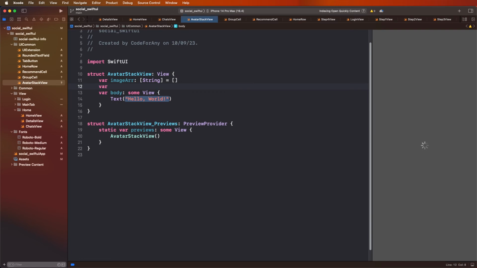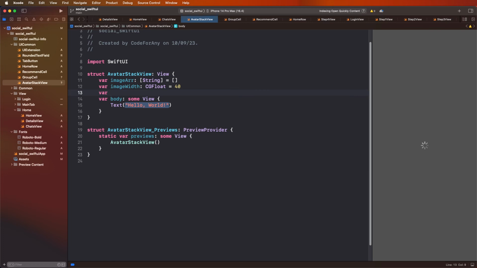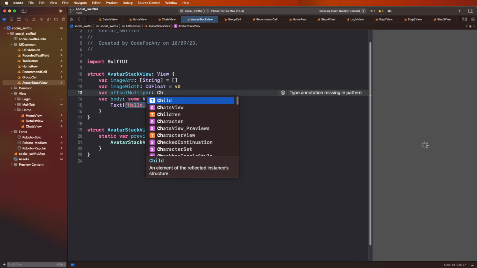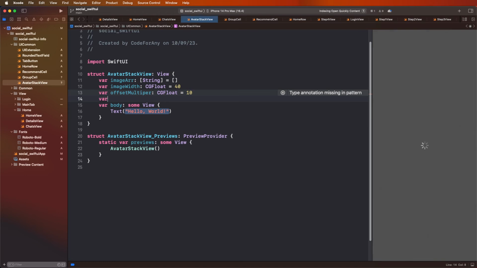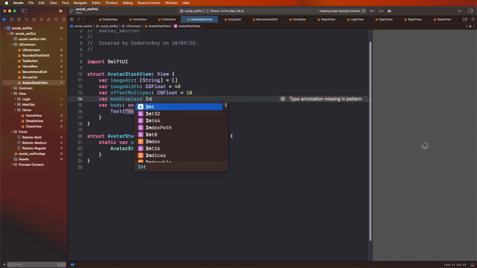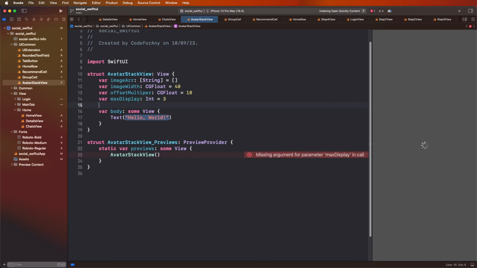Then the image width, use CGFloat equal to 40. Then another, the offset multiplier, give CGFloat set as 10. Then afterwards the maximum display of the images, max display, set as an integer and give it 3, like this.